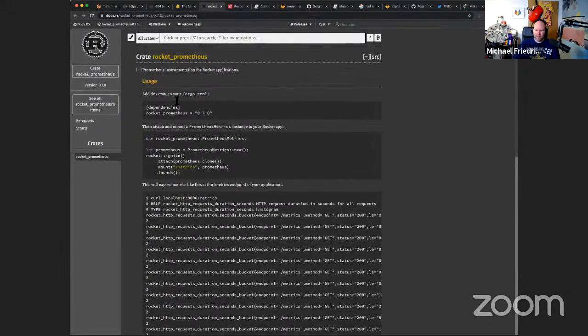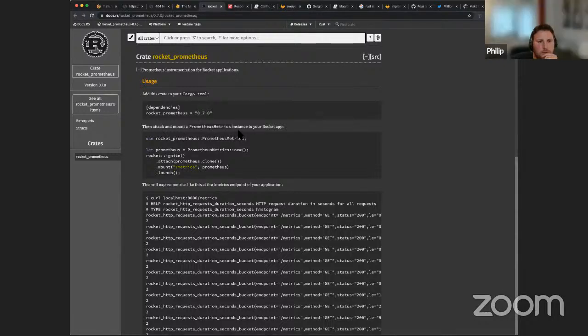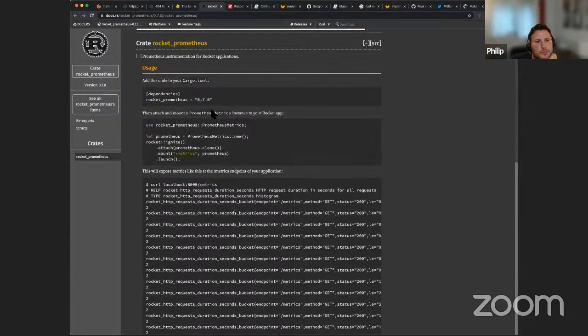Add this grid, attach and mount a Prometheus metric instance. Did you define the Prometheus in the cargo toml? The dependency? Yeah, this is okay, it's already in there. Okay.